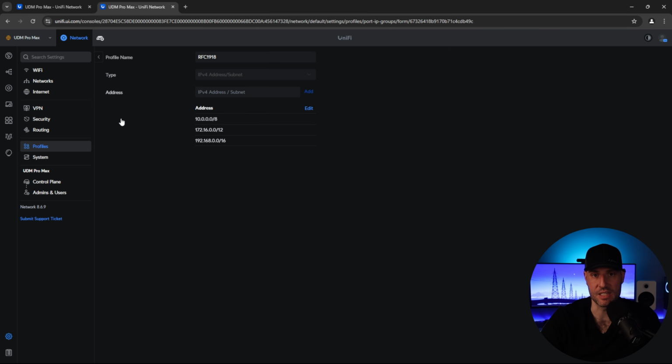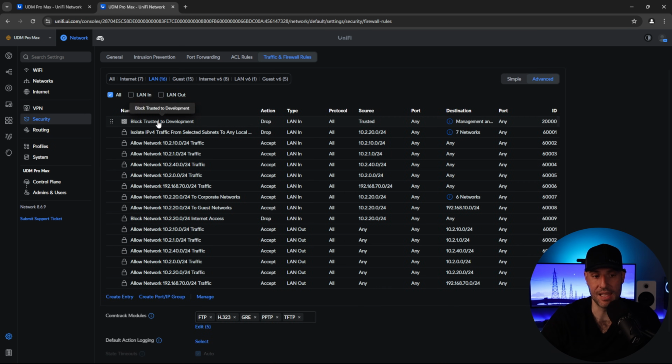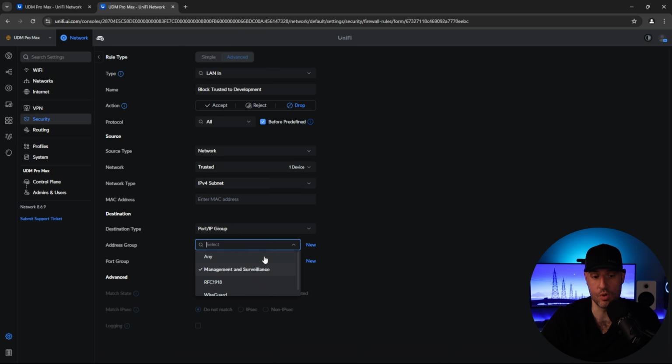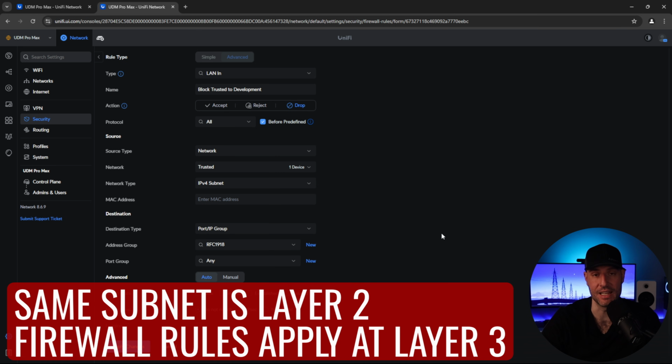Now, port and IP groups are generally used for a few different things, but one of the most common is RFC 1918. This is every single local IP address that you can possibly use. So what people do is they come in and they create a RFC 1918 profile. They add these 3 subnets. And then what this will ensure is that if you went back to your firewall rule and you blocked traffic from trusted to RFC 1918, this network would not be able to access any private IP address ever other than what's on the actual VLAN itself. So that's one of the common IP profiles that a lot of people use.